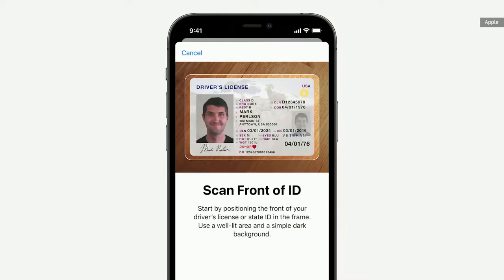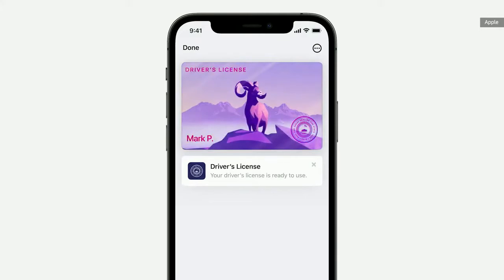This fall, you'll just scan your driver's license or state ID in participating U.S. states. It's that easy. Your ID information is now in Wallet, encrypted and safely stored in the Secure Element, the same hardware technology that makes Apple Pay private and secure. And the TSA is working to enable airport security checkpoints as the first place you can use your digital ID.